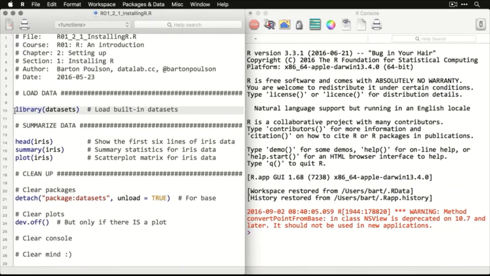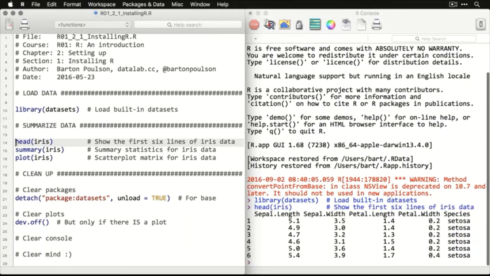What I'm going to do right here is I'm going to put the cursor in this line and then I'm going to hit Command or Control and then Enter, which will run that line. And you can see now that it's opened up over here. And what I've done is I've made available to the program a collection of data sets. Now I'm going to pick one of those data sets. It's the iris data set. It's very well known. It's a measurements of 3 species of the iris flower. And we're going to do head to see the first 6 lines.